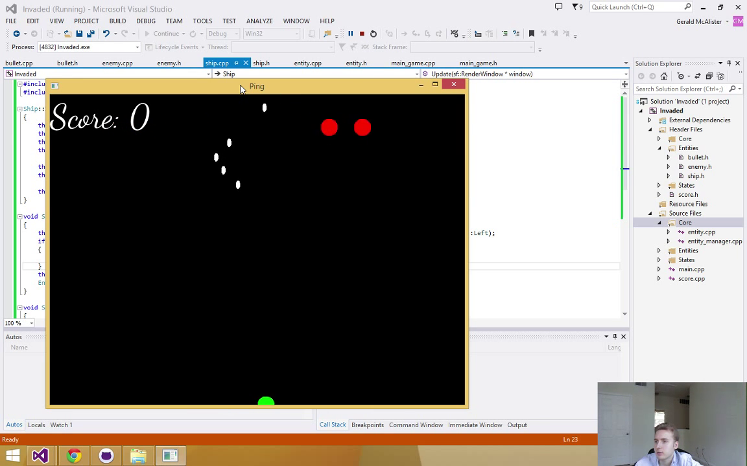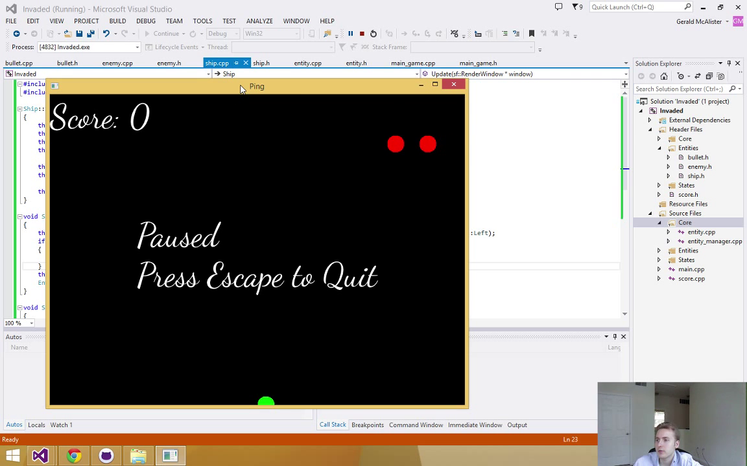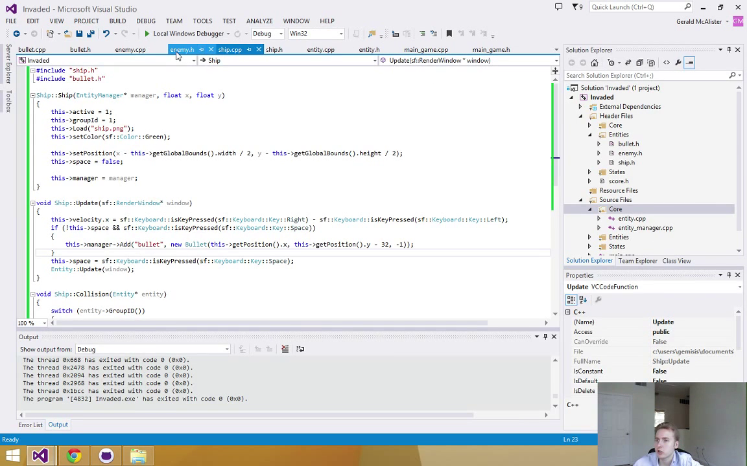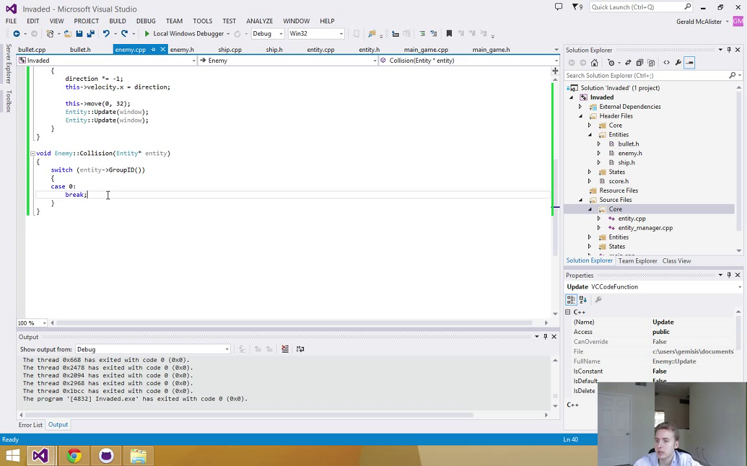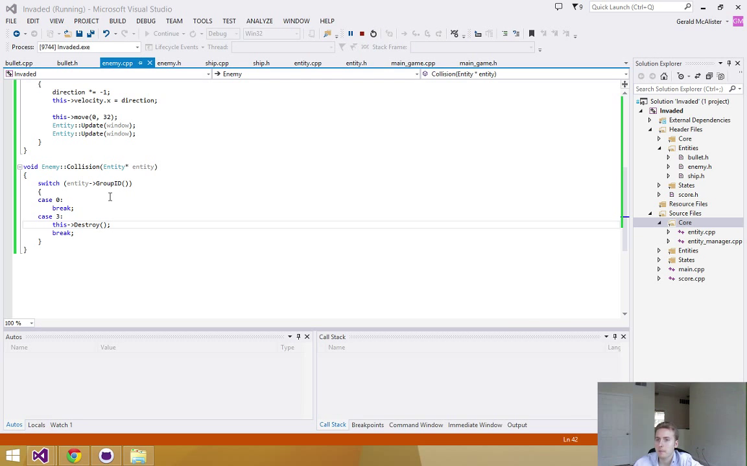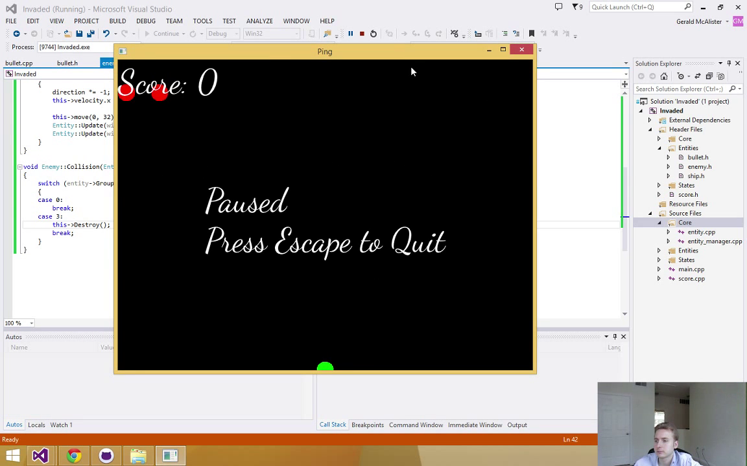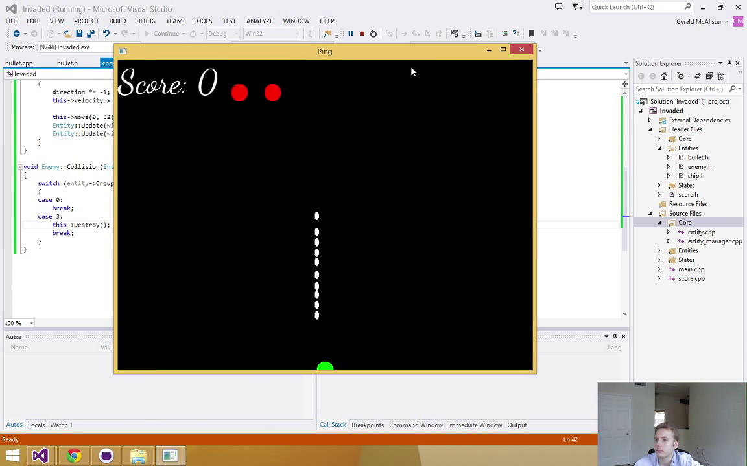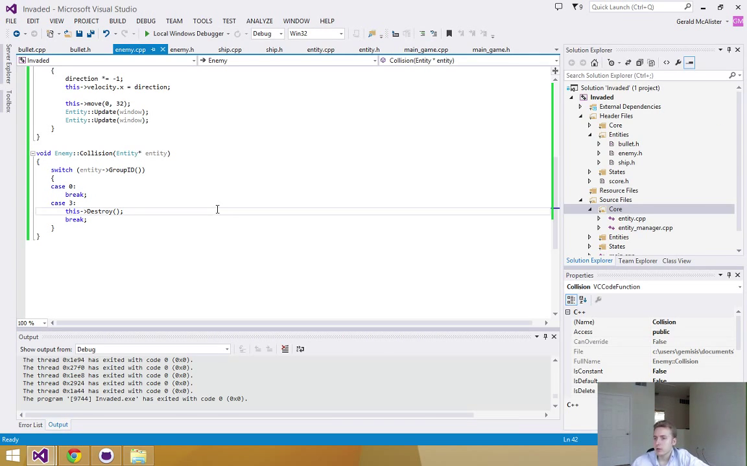And you can see that the bullets destroy themselves, but they do not destroy the ships. So what we want to do is come down here, we want to have case 3 break, and this destroy. So now if we go through and do this, you can see that the bullets are destroyed by these ships. So we can now destroy them.